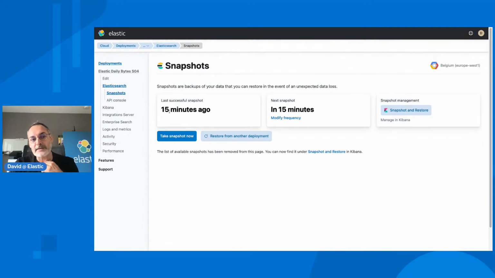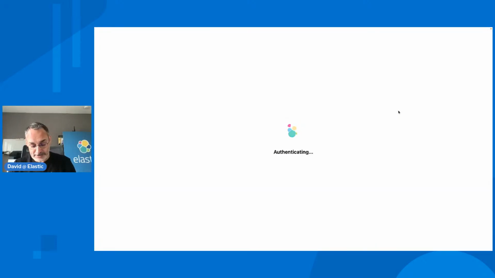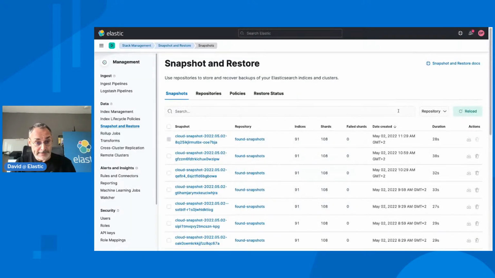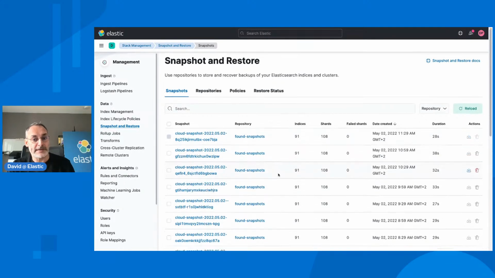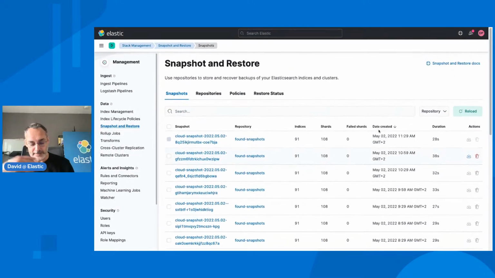As you can see, there has been a snapshot 15 minutes ago, and the next one is in 15 minutes. This is something which is managed nowadays not anymore in cloud directly, but you have a view here. This is managed in Kibana itself with the snapshot lifecycle management. When you open your instance here, you can see all the snapshots that have been run. As you can see, every 30 minutes we have a snapshot running. This is done by default. You have nothing to do actually.